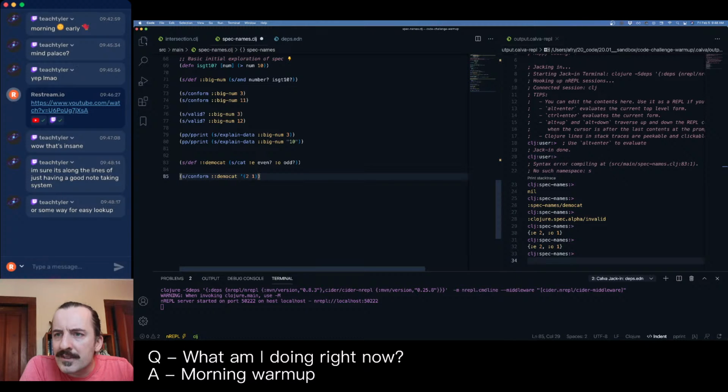I'm sure it's along the lines of just having a good note-taking system or some way for easy lookup. Yeah, that too. I mean, there's all kinds of notebook systems and other techniques for doing that kind of stuff as well, but the secret to any of those systems is actually using them, because they can exist in theory, but if you're not going to apply them in practice, then you might not get to use them.